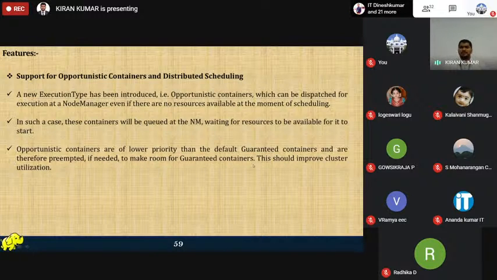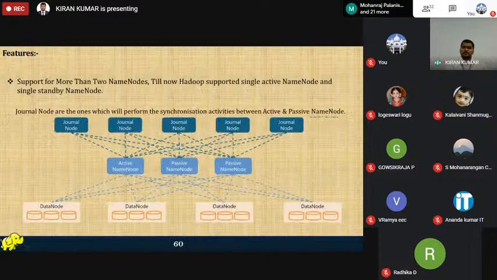So even you can preempt, you can change the priority and you can allow the jobs to be executed. This should improve cluster utilization. These are the purposes for which we use it. All the purpose is to improve the utilization and to make better execution, to reduce the execution time also.